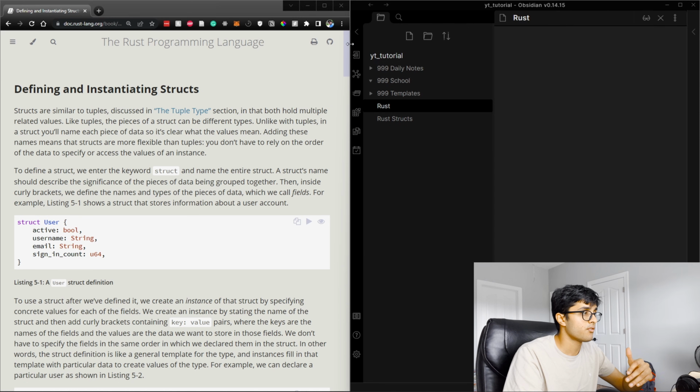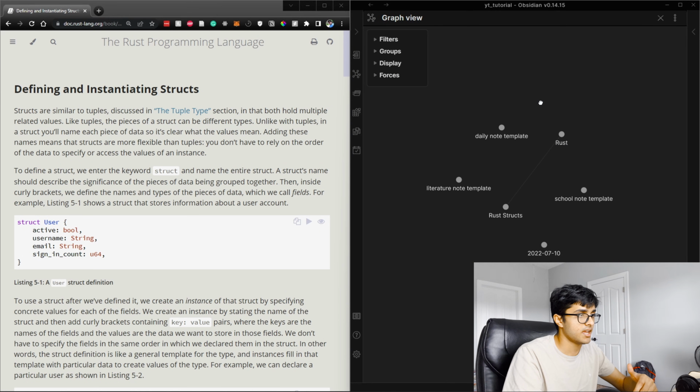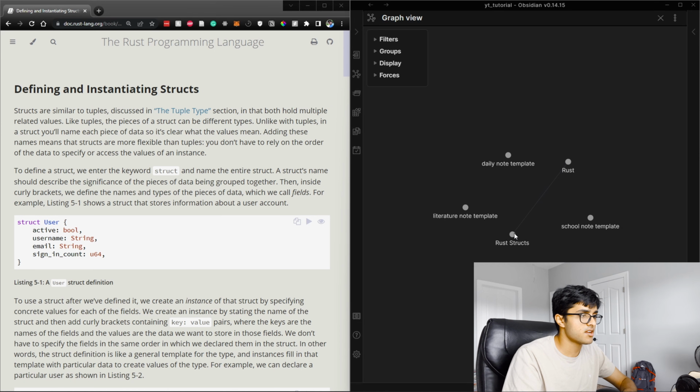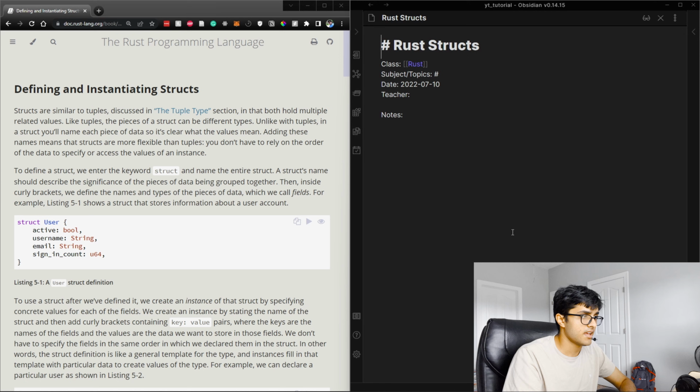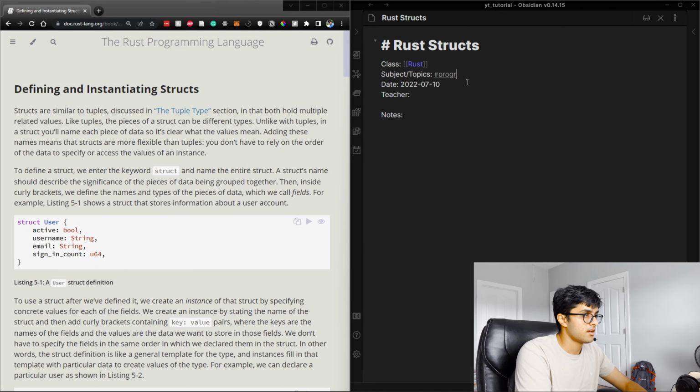just a link for our graph, which is kind of this key concept in Obsidian. You don't really have to take advantage of this, but it just makes things look really cool. So now we see Rust structs is connected to Rust. And if we click on it in the node, it'll bring us to our actual node.